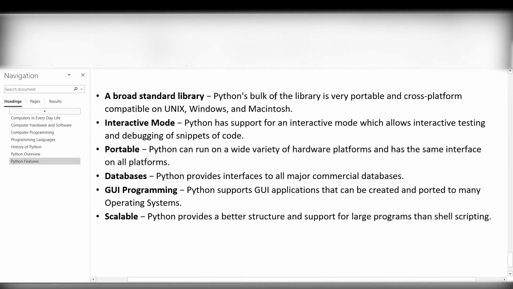Broad standard library. Python's bulk of the library is very portable and cross-platform compatible on Unix, Windows, and Macintosh. I actually made this before my installation video, so let's just get rid of that Unix, because that's the Mac download.